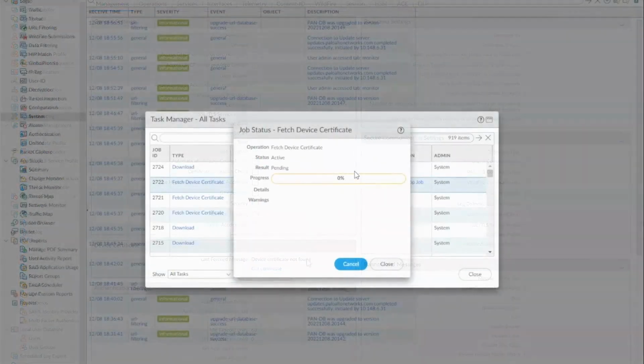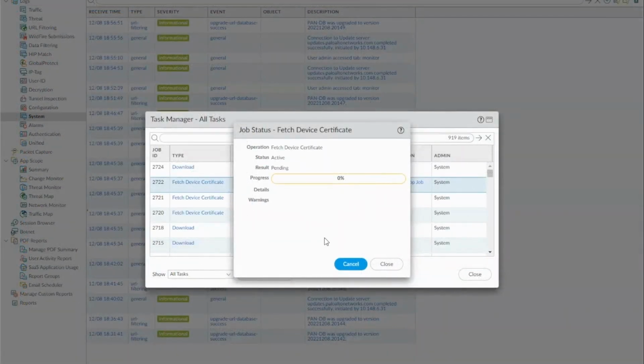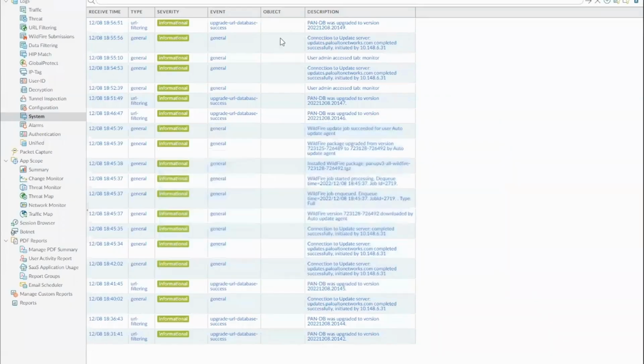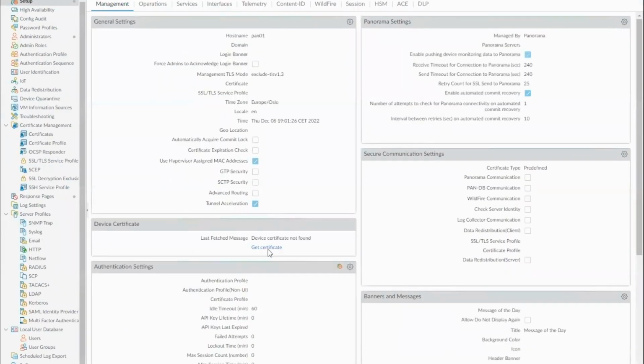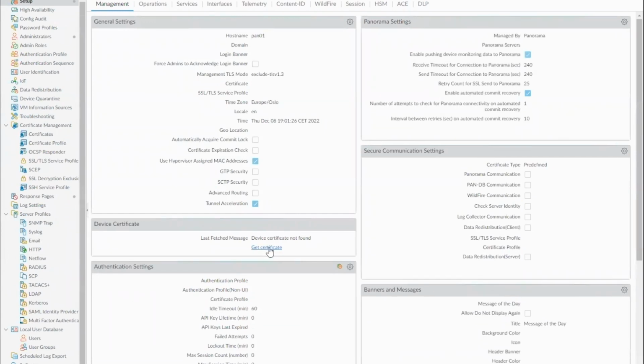If you want to monitor the progress, you can go into Task Manager by clicking on Tasks down in the right corner and click on the job, and you'll see here that it actually fails. So it fails to get the device certificate. Now let's go and check. So let's try it again. Sometimes it's just because it has other jobs going. If there's another software install, something being installed, it might fail.